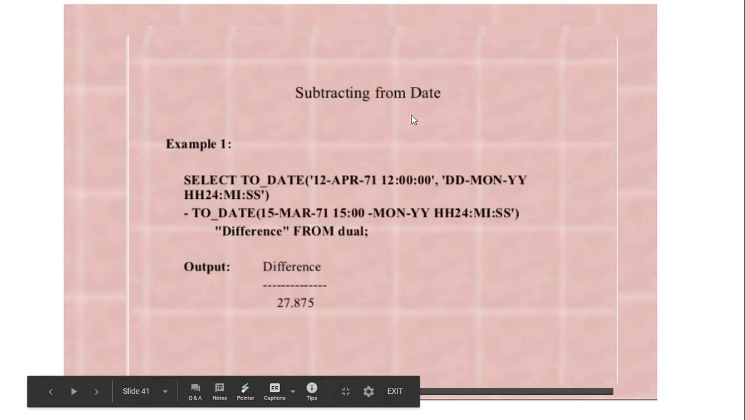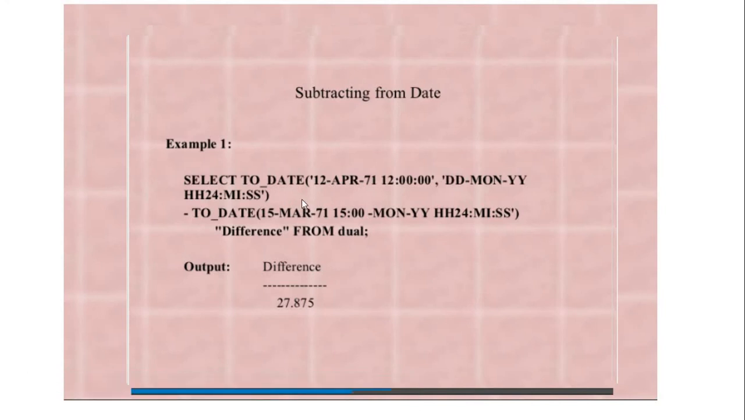We can also subtract the dates by putting a minus symbol in between the two dates. Here basically we have to convert these data into the date first, so that's why we are again using the toDate function, and after that we have applied this minus in between them. That is the difference between the two dates, and it will be returning the difference as the number of days between the two dates. This is another example.